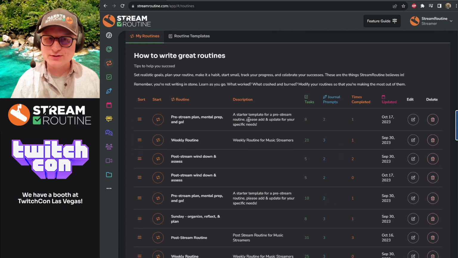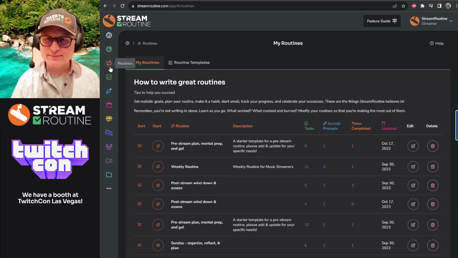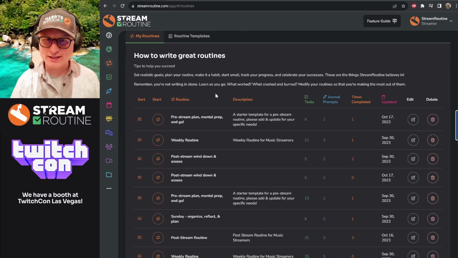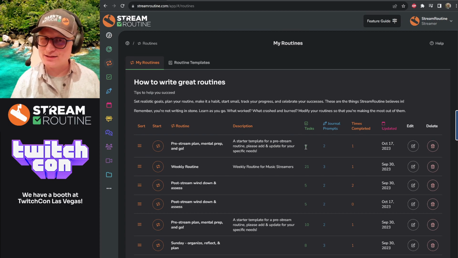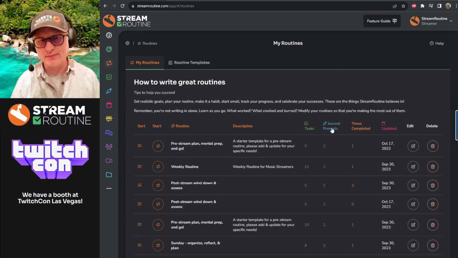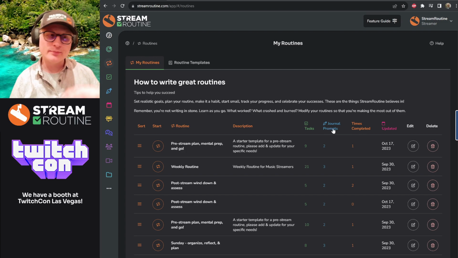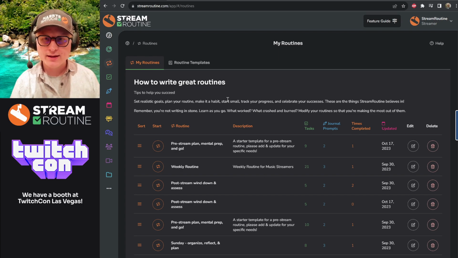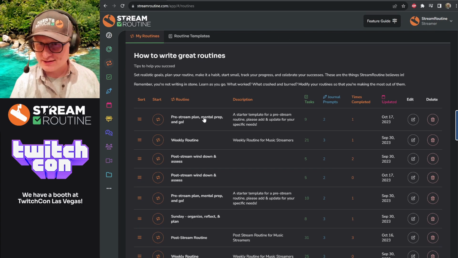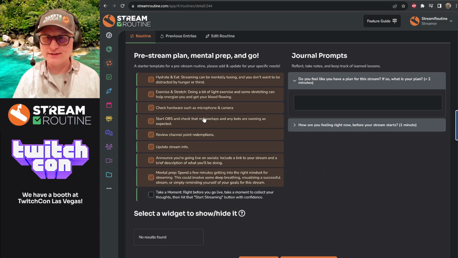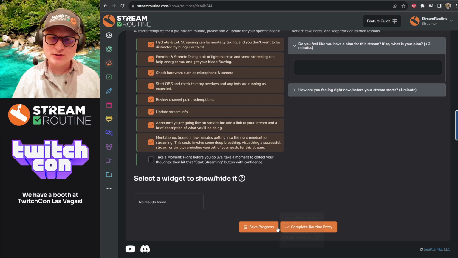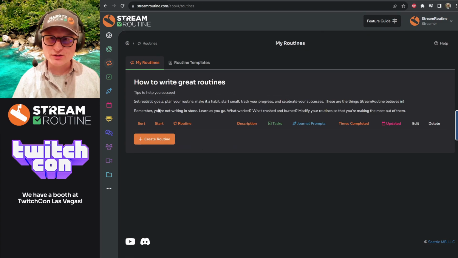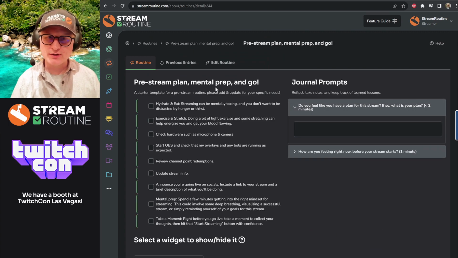I'm going to go down to the routines here, and you'll notice that, once we go into the routines, we're going to see things such as tasks associated with it, journal prompts, just like I mentioned. And of course, these are keeping the color scheme that we're using throughout the site to help you remember what all of those specific areas refer to. So a routine, here's an example of a pre-stream routine that we have set up. So this pre-stream routine, let's go ahead and start a new one just to show you how that works.